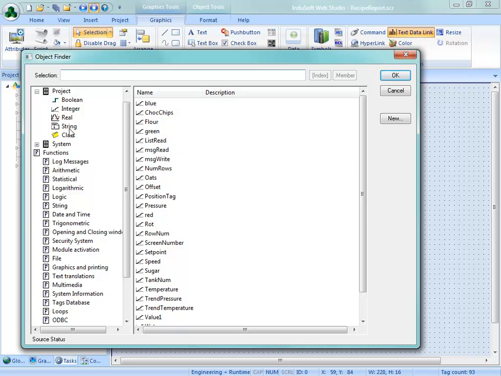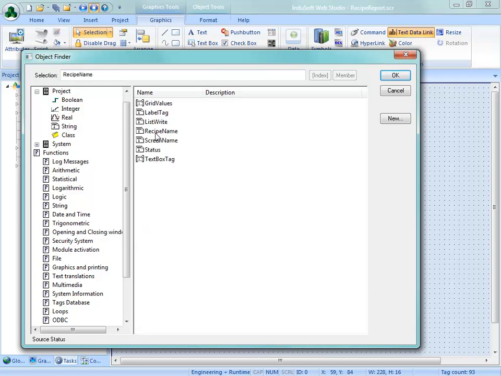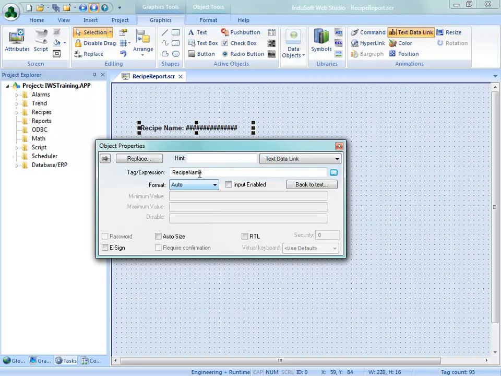But let's see, that's a string tag, and we created recipe name. I'm going to select it so that I don't accidentally mistype it. Now, during runtime, we're going to actually type in a name in here. So we're going to want this to be input enabled. And when we first start out, those pound signs are going to be empty, or the tag is going to be empty, so we're not going to have really anything to click on there.